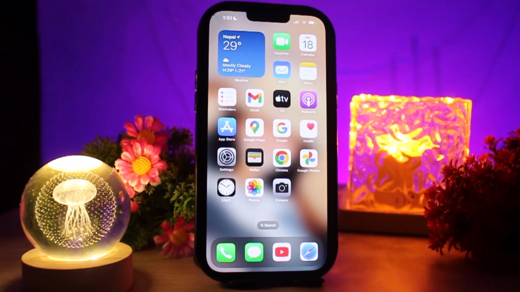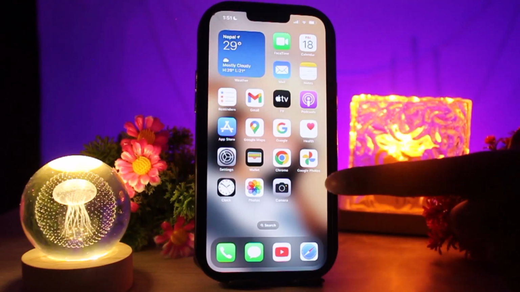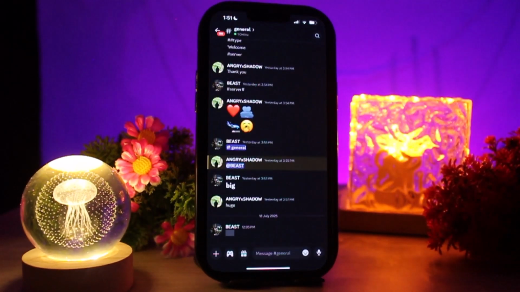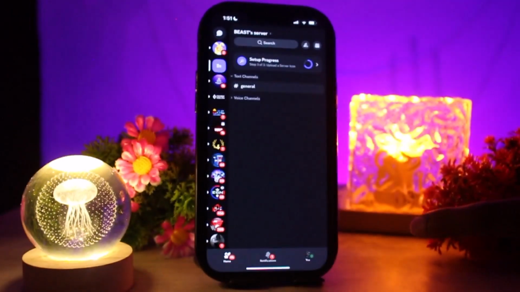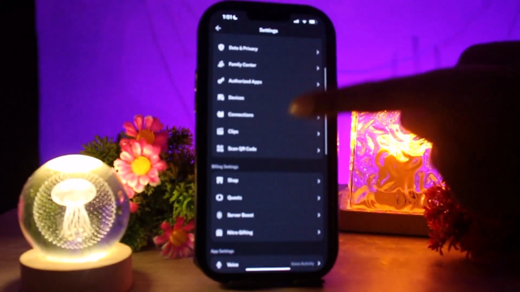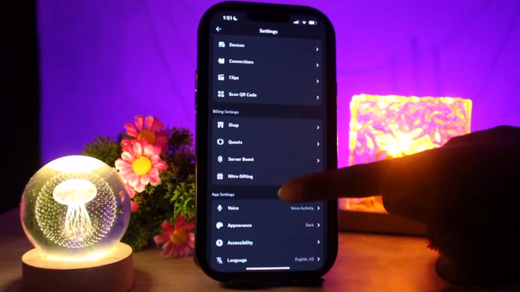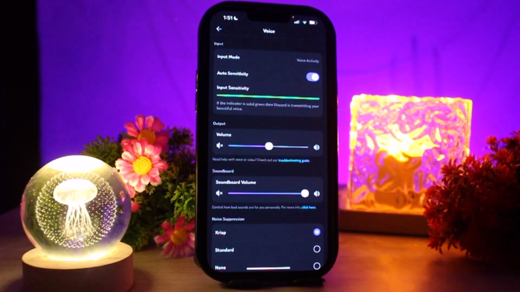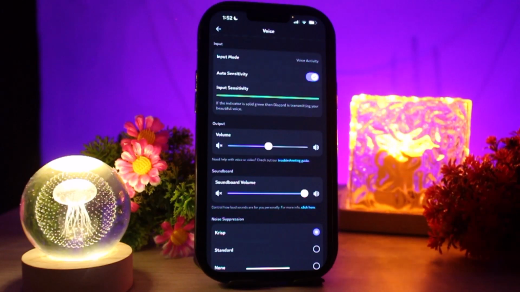After that, check Discord voice settings. Open the Discord app on your phone and make sure you are logged into your account. Once you are on your home page, tap on your profile icon. After that, tap on settings, search for voice and video, tap on it. Make sure output device is set to speaker or Bluetooth depending on what you are using. Try switching between speaker and phone to see which works better.